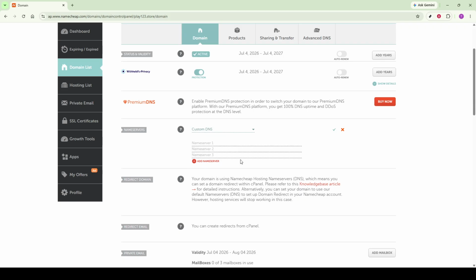It's a good idea to double check spelling, punctuation, and formatting here, because even a small typo can prevent your domain from connecting properly. When all of the name servers have been entered, click the green checkmark icon next to the fields to save your changes. That confirms the update and tells Namecheap to apply the new name server settings to your domain.